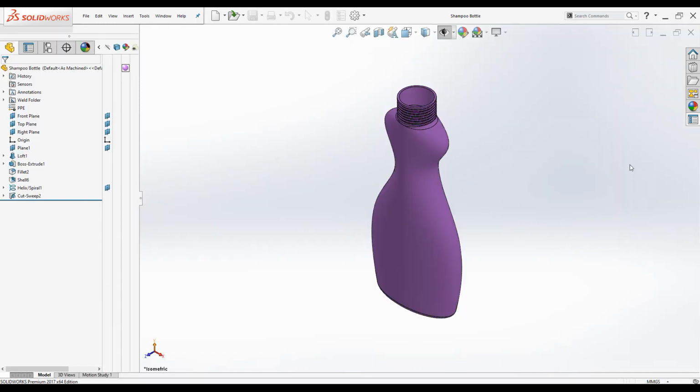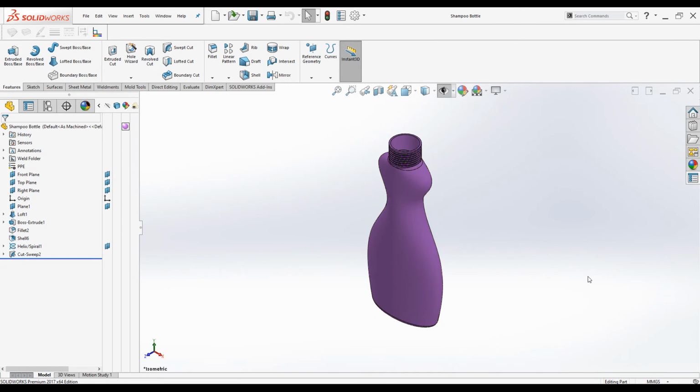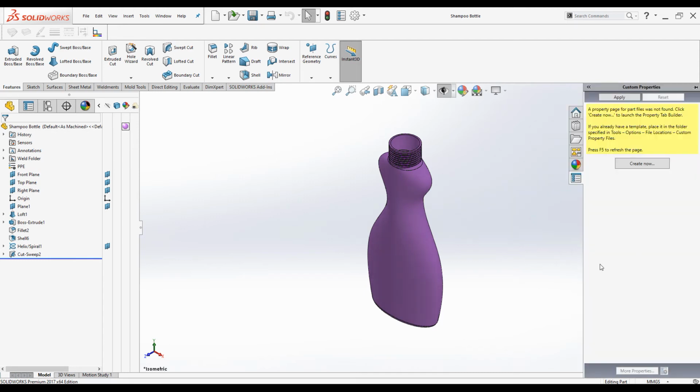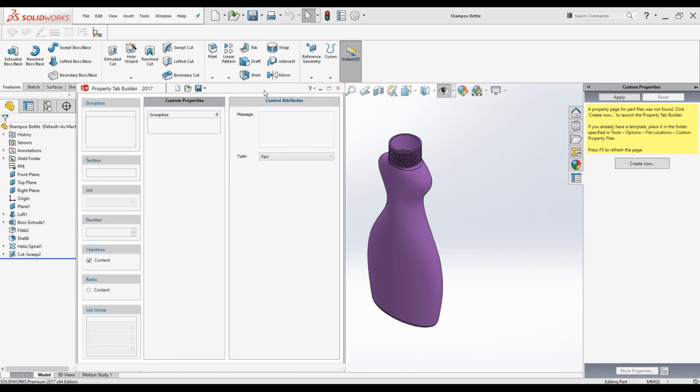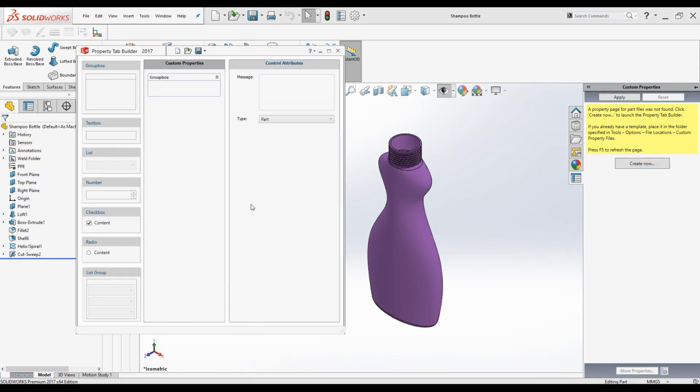Now we are in the part file environment. We have no existing custom property templates. Now when you click on Custom Properties, here we go. You can see the message, a property page for part file was not found. Click Create Now. So when you click on Create Now, here we go, you have the Property Tab Builder.